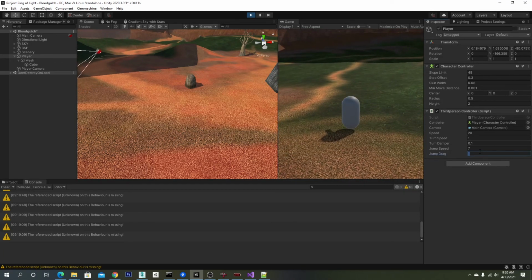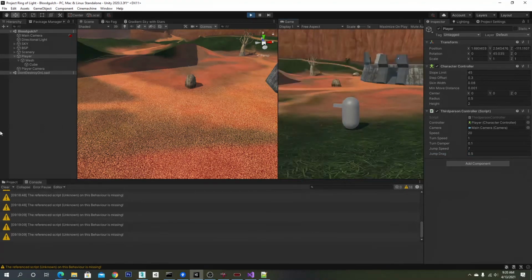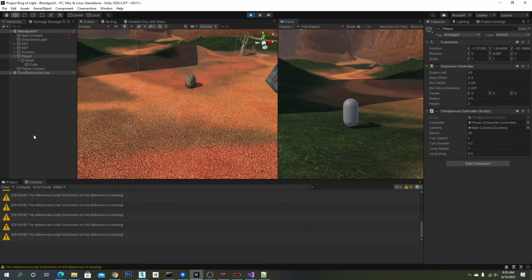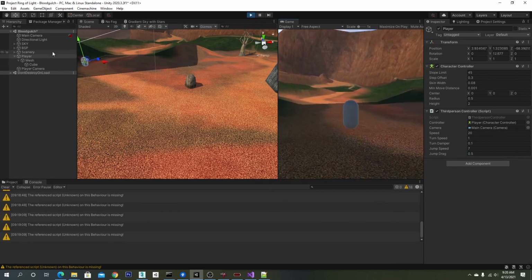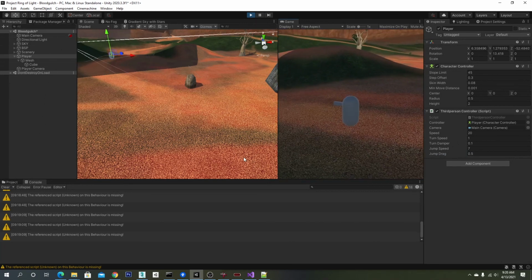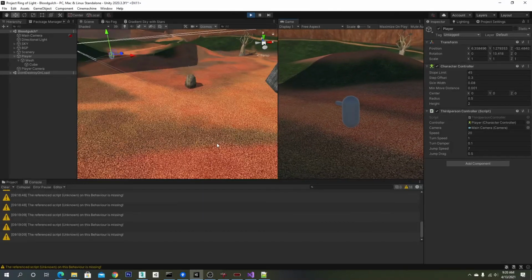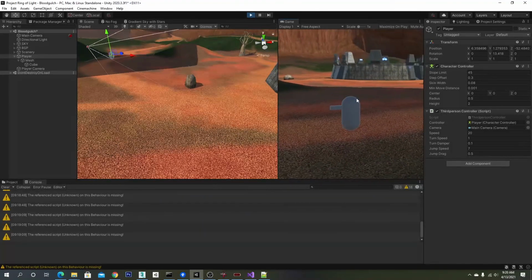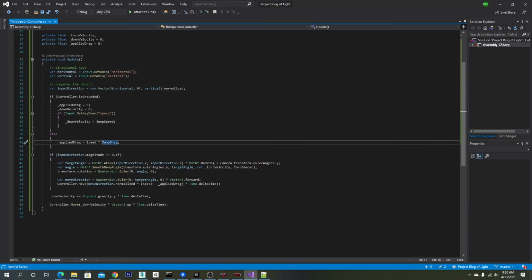Although it's kind of weird that I get drag applied whenever I'm barely not touching the ground. So the is grounded thing is kind of interesting. It doesn't seem like it works the way that I would want it to. So let's see how we can refactor this a little bit.